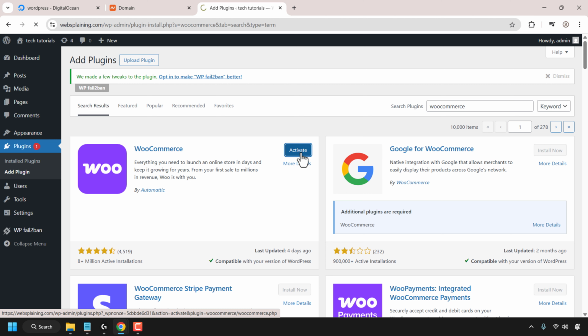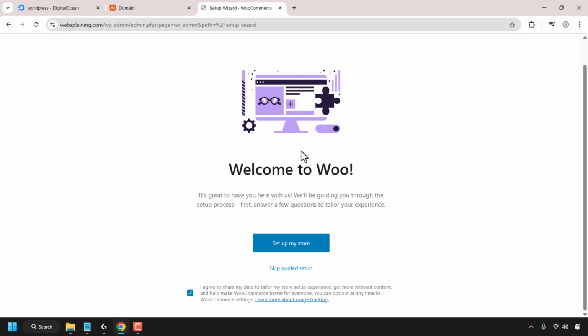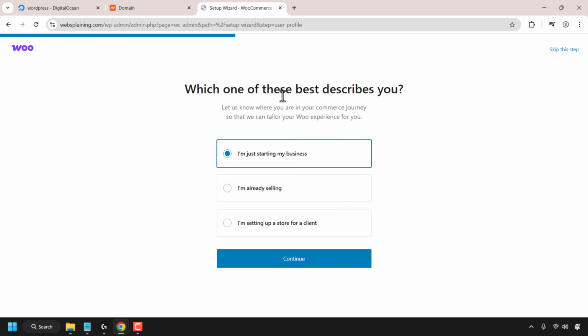Now that your WooCommerce plugin has been activated, you'll be taken to the WooCommerce Setup Wizard, which says Welcome to Woo, set up my store, or you can skip guided setup. I'm going to set up my store, so I'm just going to click on this. Which one of these best describes you? I'm just starting my business, I'm already selling, I'm setting up a store for a client. Pick the option that's relevant to you. I'm going to be going with I'm just starting my business, as this is just a video demonstration, and then I'm going to click on continue.